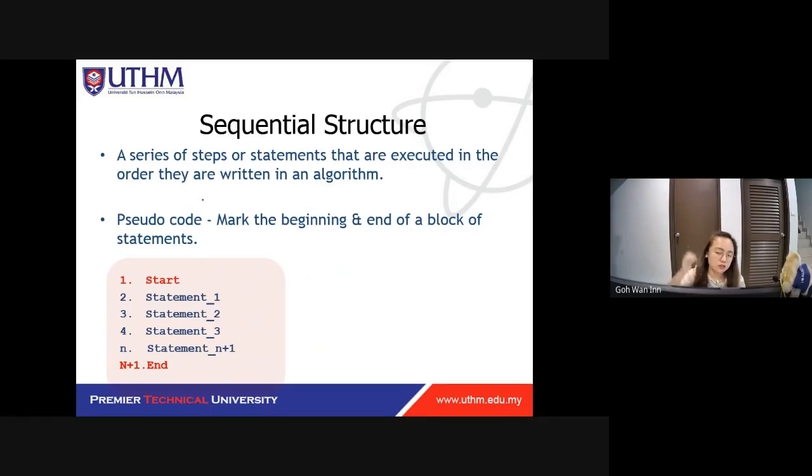Just now you already saw the flowchart format. So the sequential structure is the first one we are going to learn: a series of statements that are executed in the order they are written in an algorithm. Pseudocode marks the beginning and end of a block of statements. As usual, when you write pseudocode or even a flowchart, you must have a start and an end. The statements follow one by one, 1, 2, 3 until the end. If you have 4, then 4. If you have 5, then 5, and if you have 100, then 100. Just follow the statements.